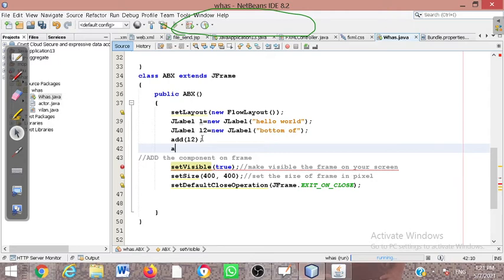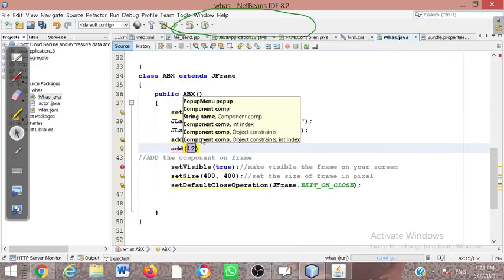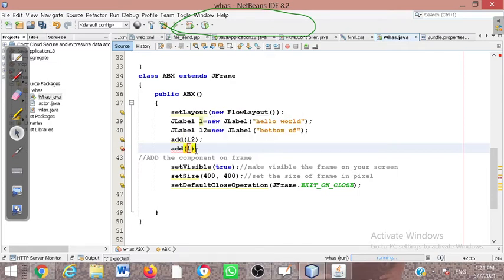The add method comes first, and it takes a component, and inside that I will pass the L object. So here is the L object, this is my first component. Here I am going to say L is the first component, and the second component is L2, and here I am going to add them on the frame. Now we can see all the components on the middle space of the frame.